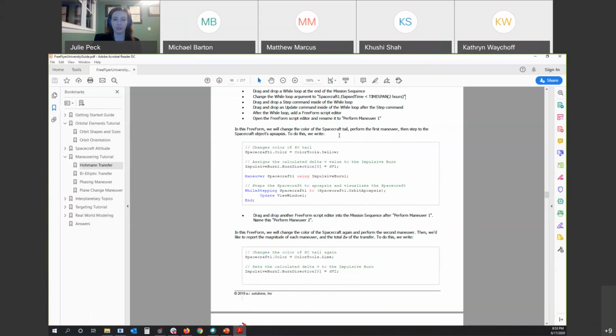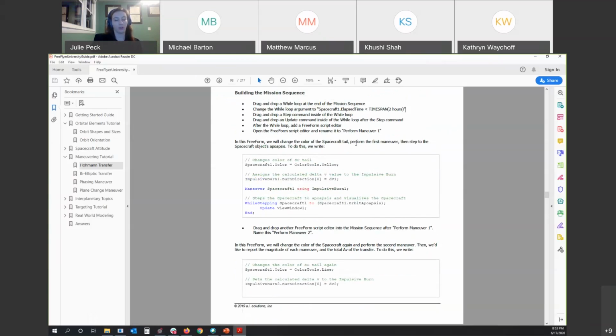Coming back to our instructions, we're going to start working with performing our maneuvers and getting into the transfer portion of the Hohmann transfer. So we'll change the color of our spacecraft tail. That'll just change the color in the view window. So that's cool. We'll start it out as red, it'll turn yellow, and then eventually green.